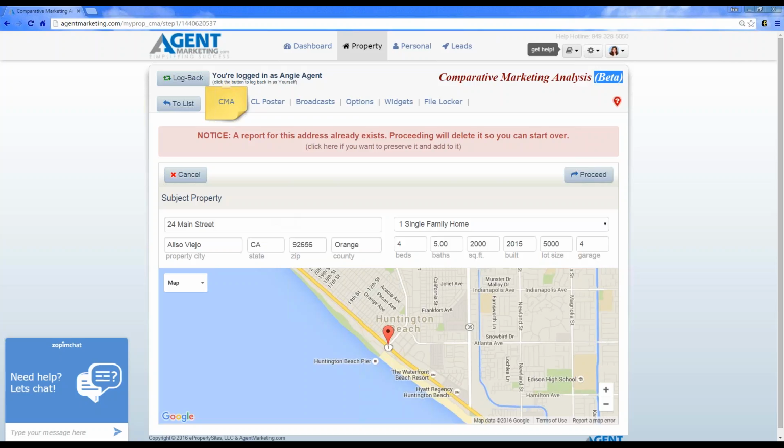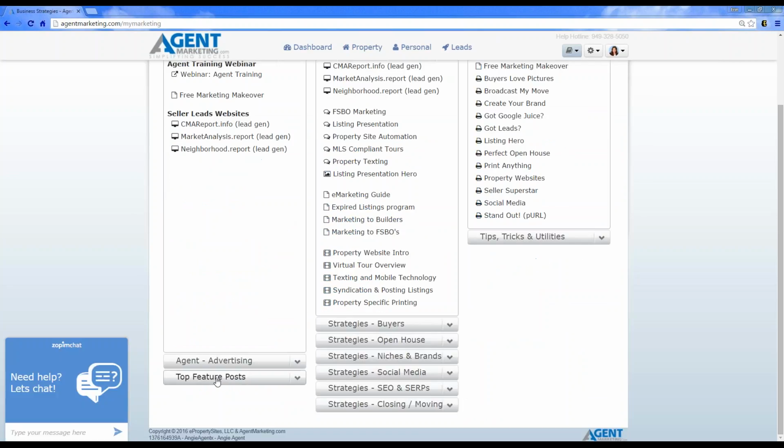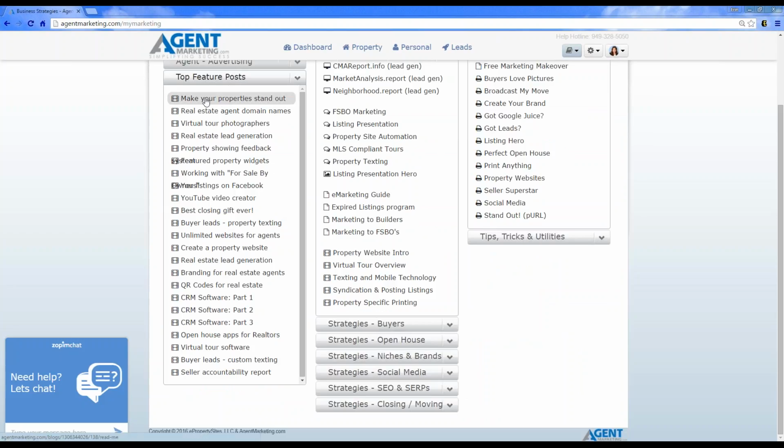Thanks, Morgan, for your suggestion. That's why we have the strategy section over here. You are always able to go review the top feature posts. So today's post, make your property stand out, is the topic that we focused on. So this is kind of why we're going through all of these here. You can always revert to what we talked about today in What's Up Wednesday.